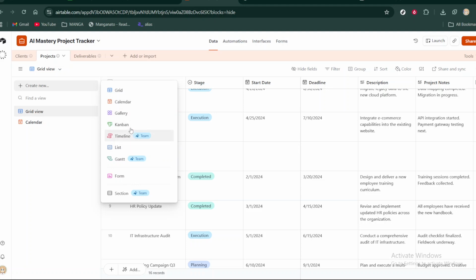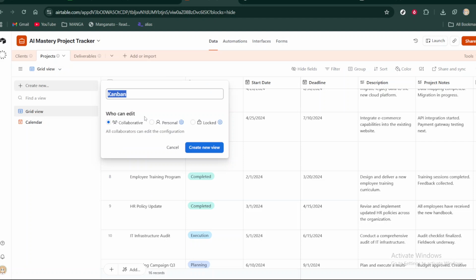Grid is great for spreadsheet-style editing. Calendar lays out records by a date field. Kanban organizes records into stacks by a single select field, perfect for workflows. Gallery presents records as cards, which is helpful when visuals matter. Pick the one that best matches how you plan to use your data.